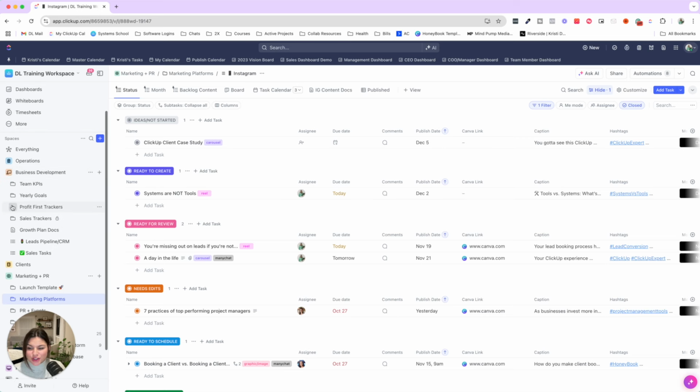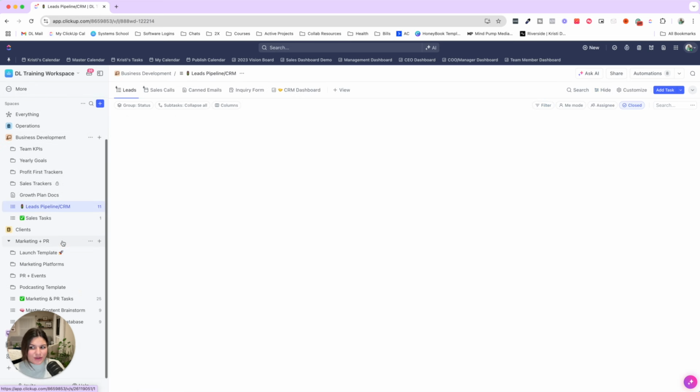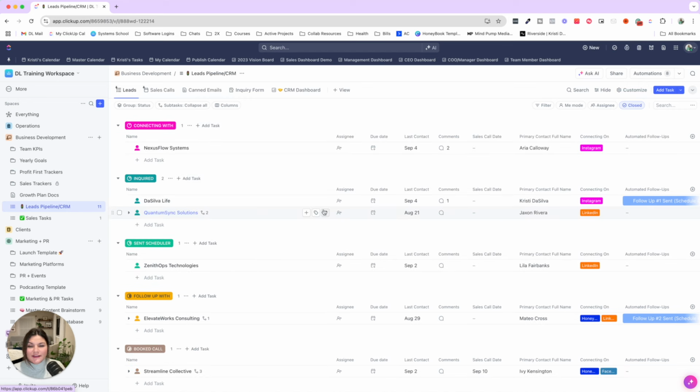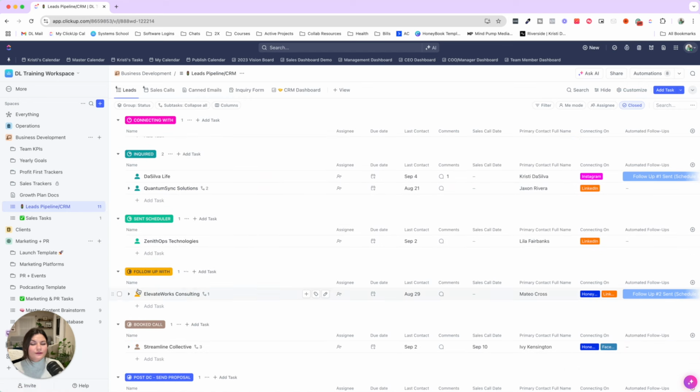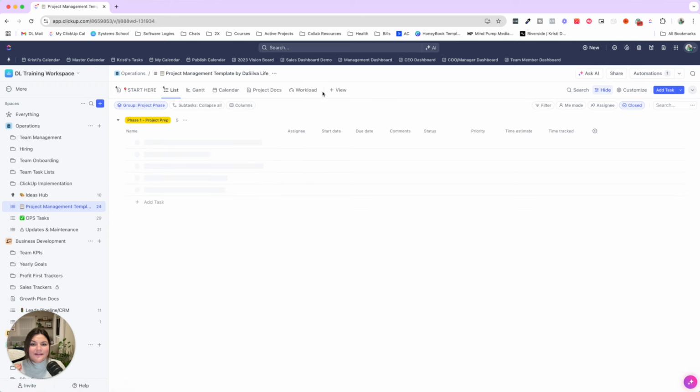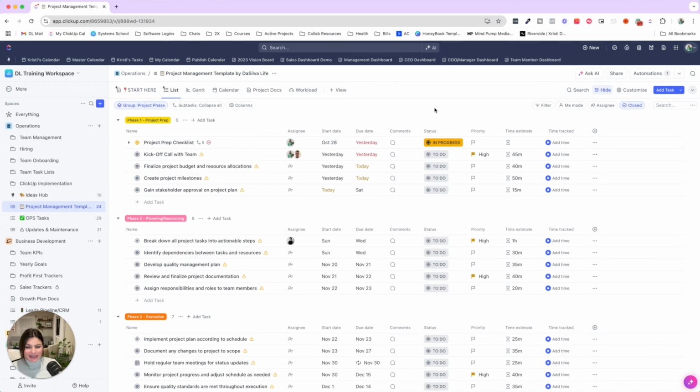So if I come into business development, let's go into the leads pipeline. This could also be a task moving to follow up with. Now I know I have to follow up with this lead or prospect. This could also be in a project management template. So here, when we have a project that has a start and end date and a million deliverables, we can have for those individual tasks that when one of these goes to review or needs edits, that it automatically assigns the project manager or whoever's responsible for reviewing or editing that specific task.